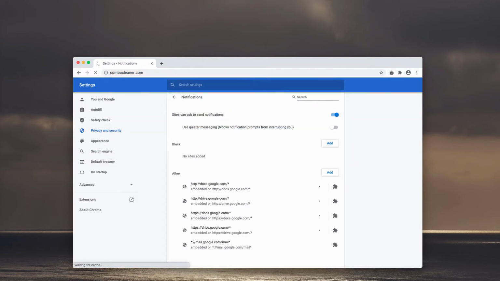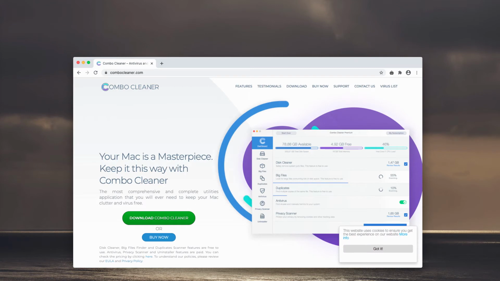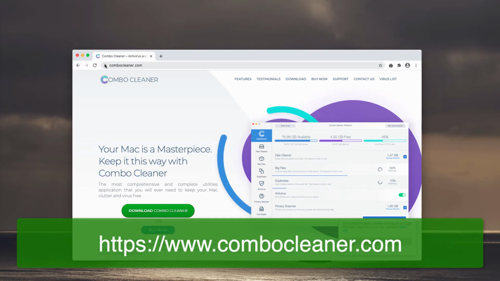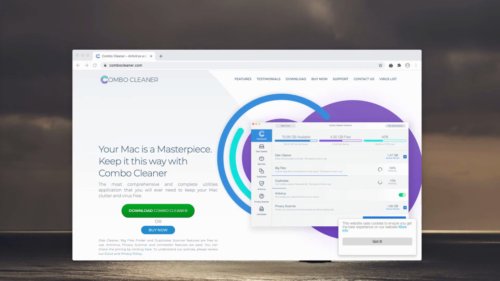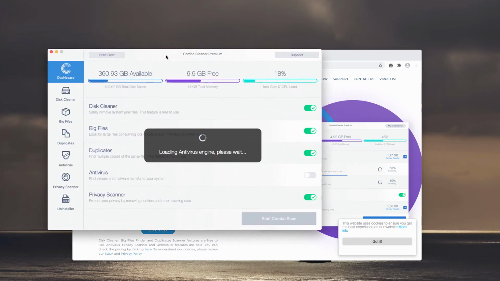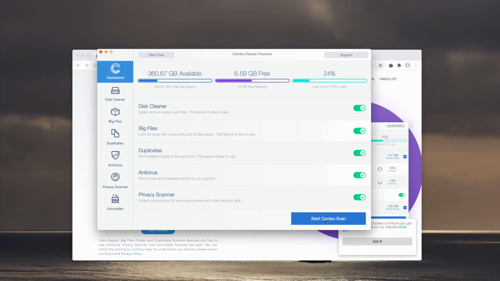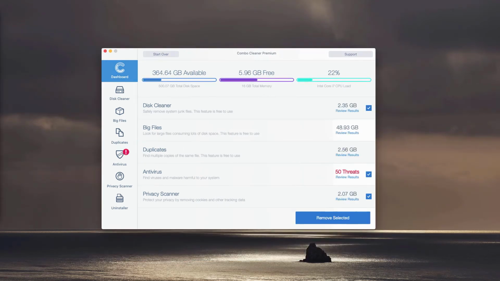However, I also recommend that you double check your Mac additionally with a Combo Cleaner antivirus for Mac. Get it on this page, combocleaner.com, download the software, install the application, and finally start scanning your Mac computer with this program. Wait until the antivirus database is updated and click on Start Combo Scan. So far, this is the end of scanning by Combo Cleaner antivirus.